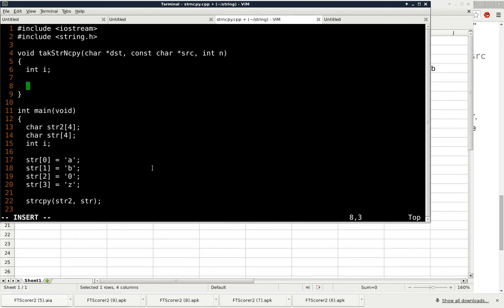So we are now dealing with strncpy, and according to the documentation, it means that we can only copy up to n characters even if we don't see the null terminator. If we do see the null terminator, we do not stop until we have copied up to n characters into the destination.